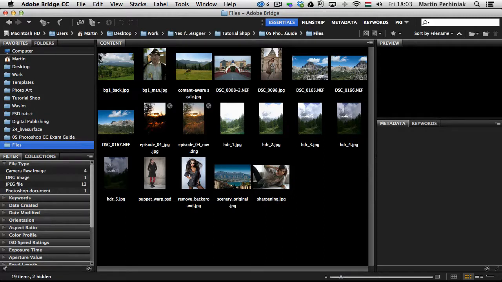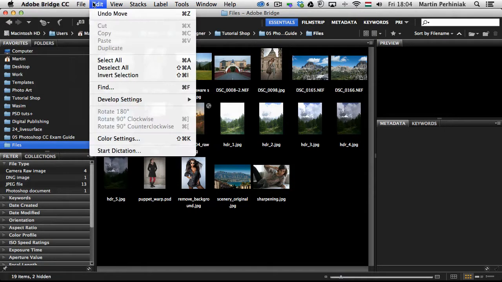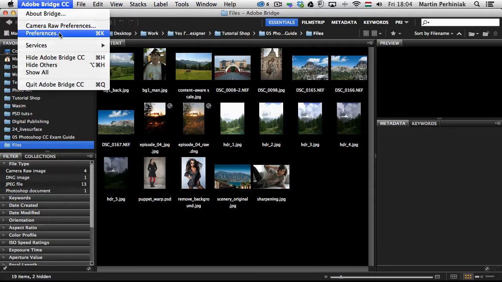To change the preferences of Bridge, you just have to go to the Adobe Bridge option if you are a Mac user and then choose Preferences. Or if you are a PC user, then you will find this option under the Edit menu at the bottom. You can also use the keyboard shortcut. On Mac it's Command K, on PC it's Control K.